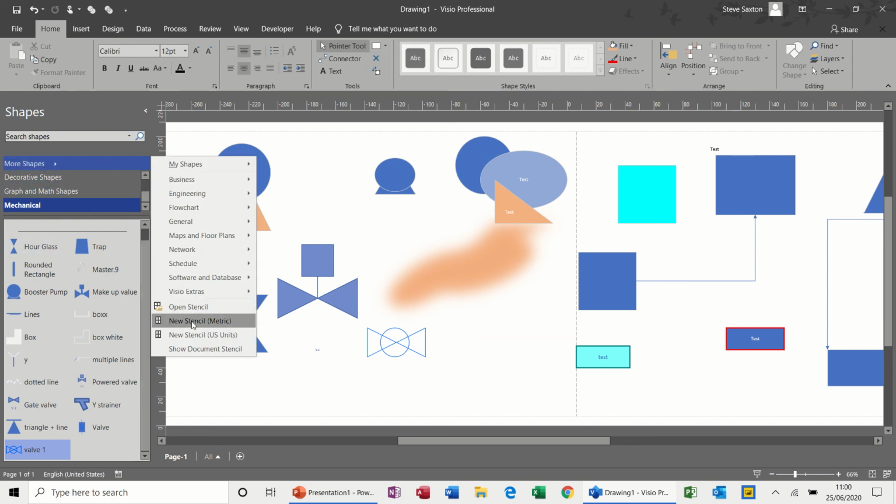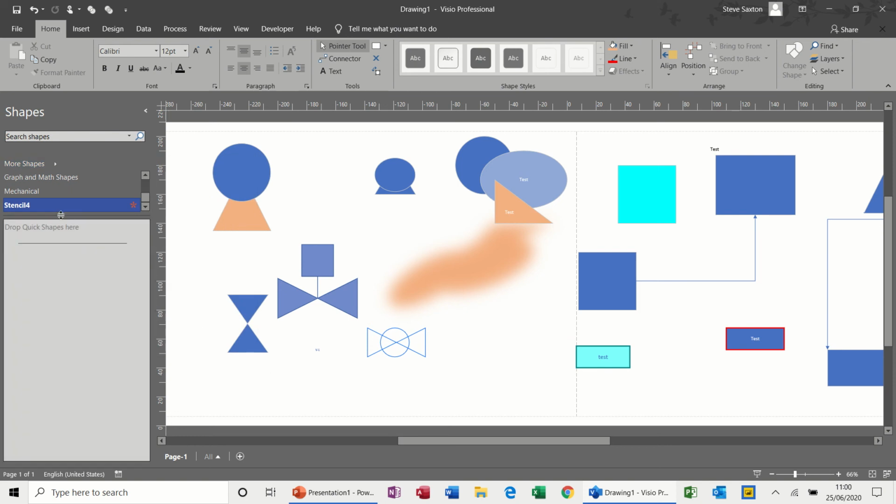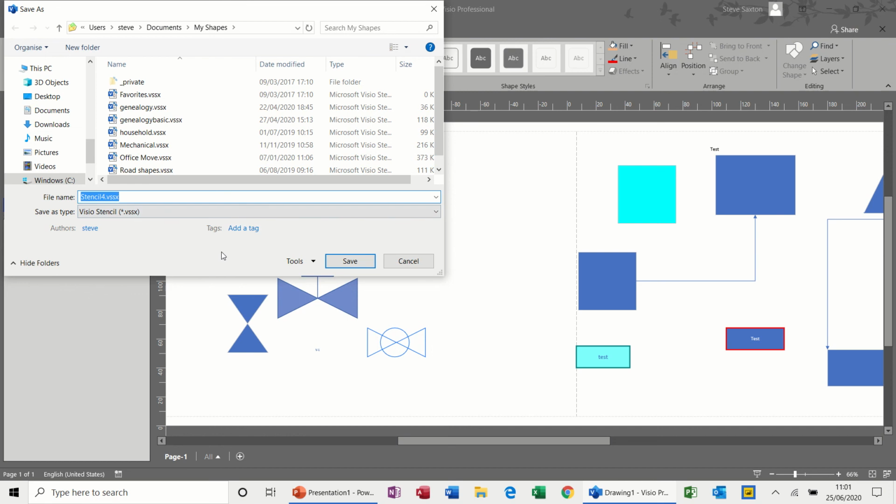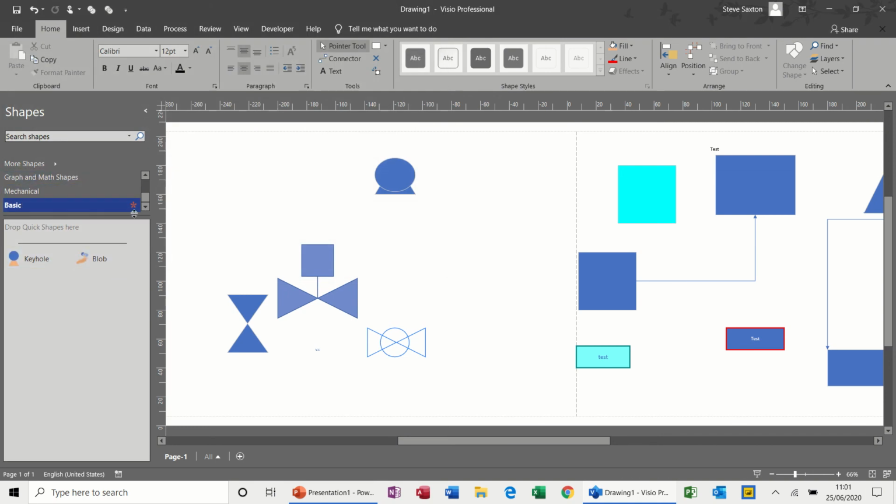If I just go new stencil, I can now just drag these shapes in. So I'll call this keyhole. It's not really a keyhole, but it looks like one. So that's that. You've got the option to save it in a second. I'll drag this in, and I'll call this blob, because that's what it looks like. And then you just add your shapes in like that, and then you give it a name. So I'll call this basic.